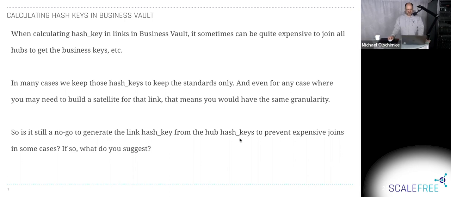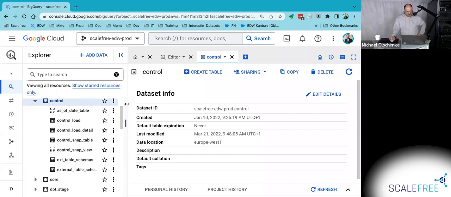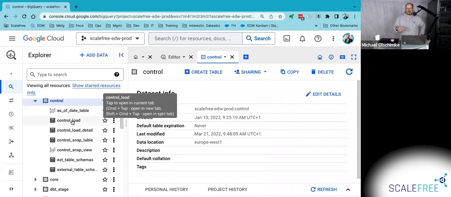Let me just talk around something here. Okay, so that's our control schema where we have these control tables. For example, we have this control load table, or sometimes control LDTS table.